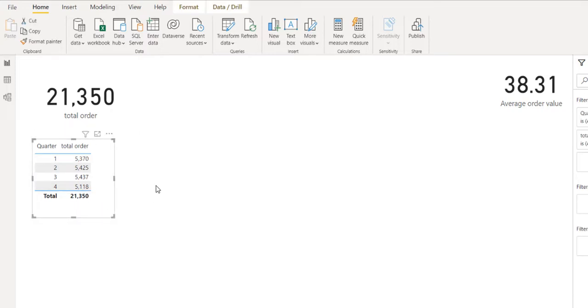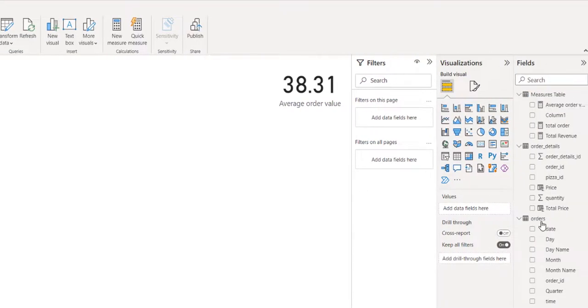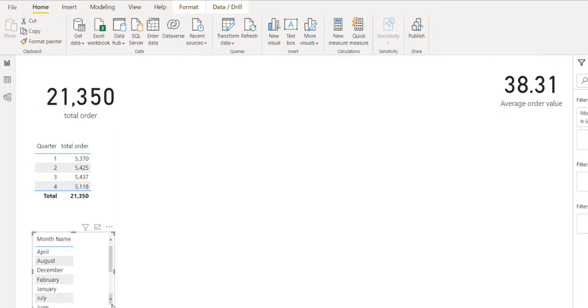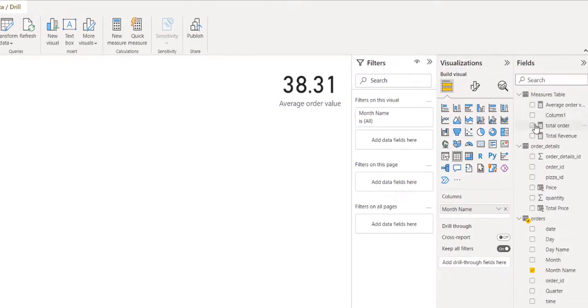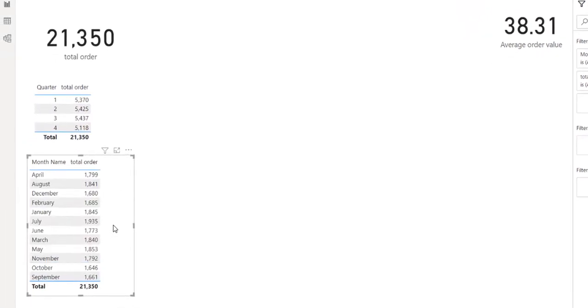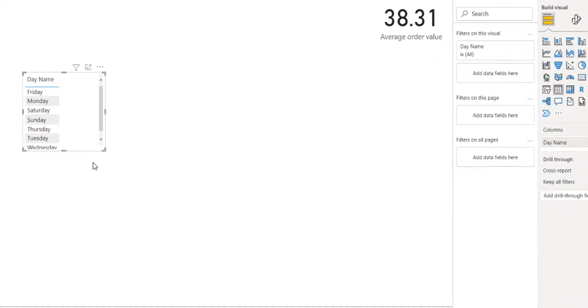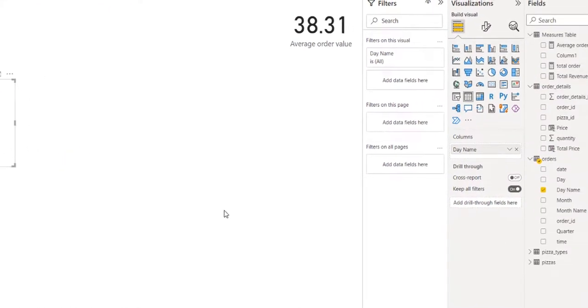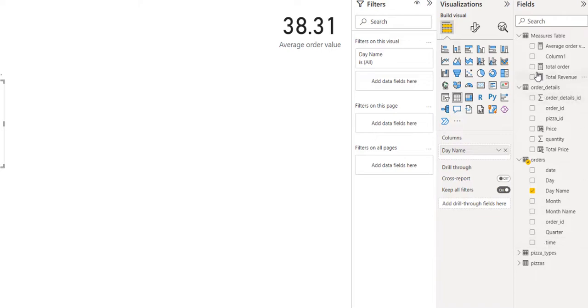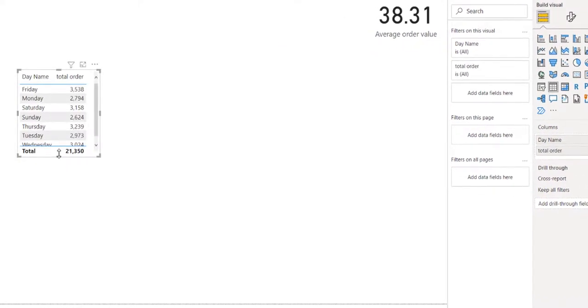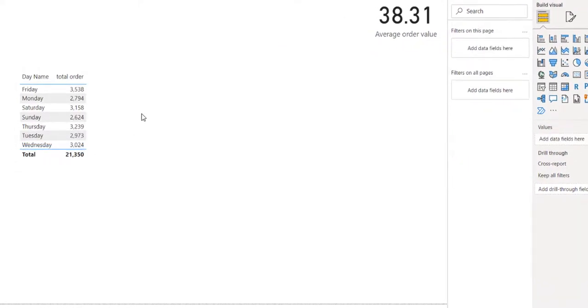So again, we can do the same thing for month. I can just bring the month name here, we can see, right? And then I can bring in my total order. Okay, so this is for month, and then I can do the same thing for day, right? So day name, again, Monday to Friday, and then I can bring in my total orders. So basically, now we are coming somewhere.